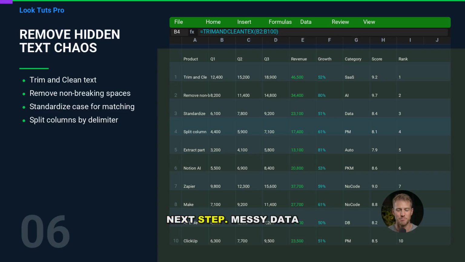Next step. Messy data is often messy because of hidden characters. Extra spaces, non-breaking spaces copied from web pages, line breaks inside cells, tabs. These make matching and grouping unreliable. Power Query gives you simple, repeatable cleanup. Trim removes leading and trailing spaces. Clean removes non-printable characters. Replace values can remove tabs or convert strange separators. If you're standardizing names or categories, do this cleanup before you start mapping values.